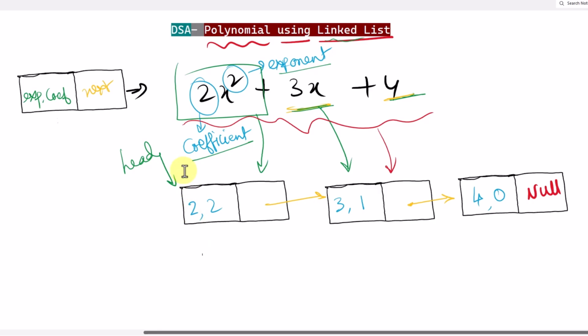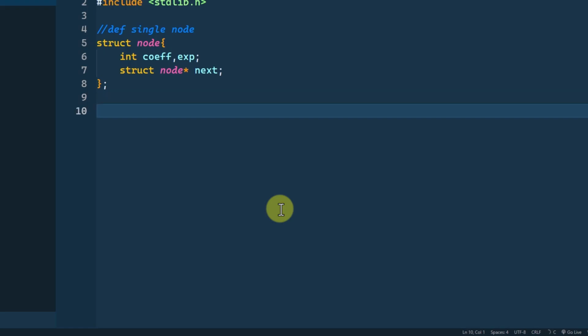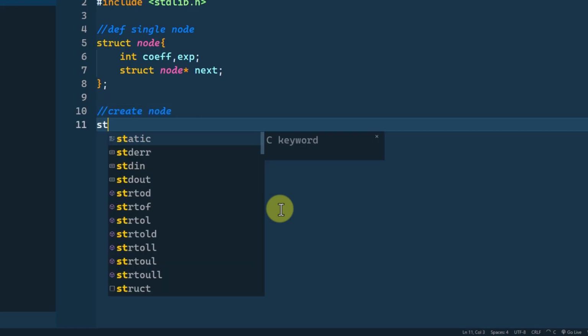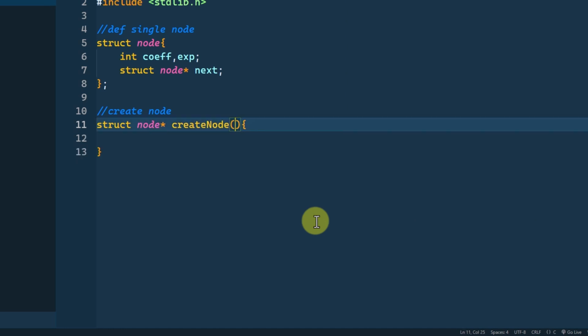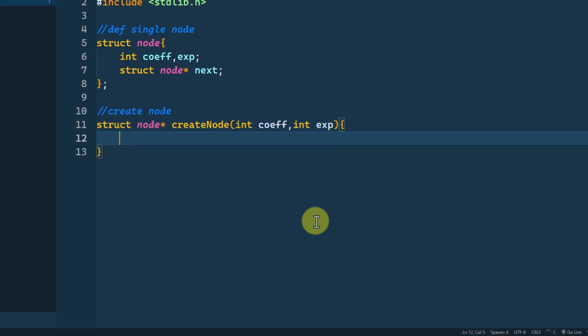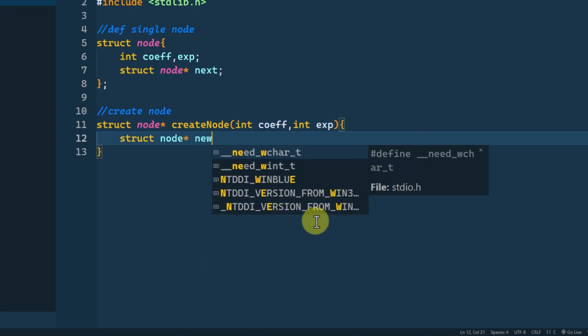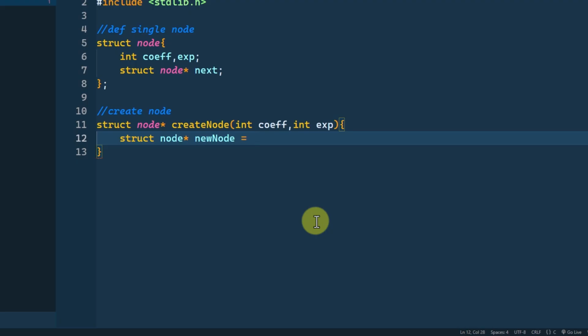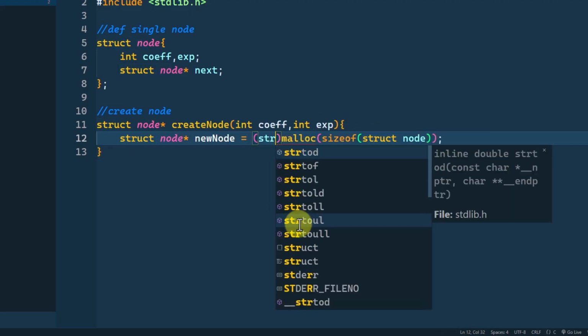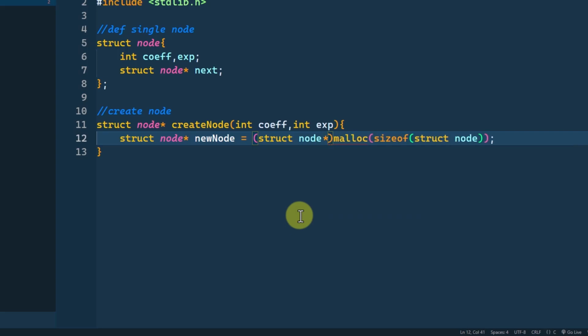And let's now see how we can create one single node of the polynomial. Let's define the function create node. The function will take the coefficient and the exponent of the polynomial. Here we're going to create one new node and we have to allocate the memory. So we're going to use the malloc. We are allocating memory for a single node, and we're going to typecast it to the node type pointer. So our new node is ready.